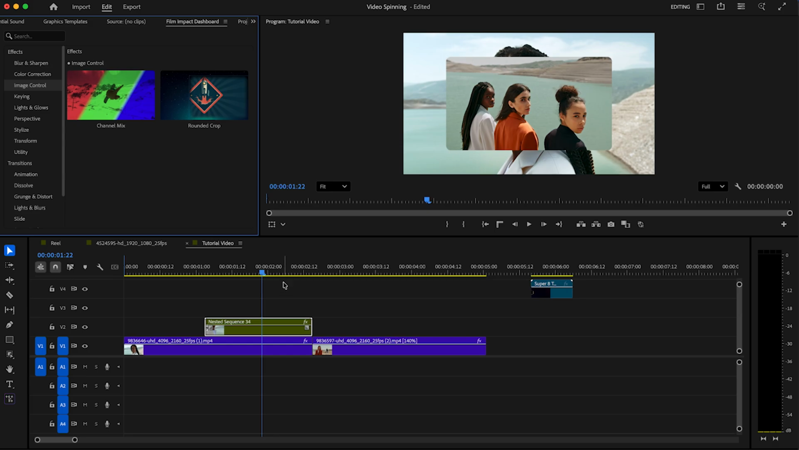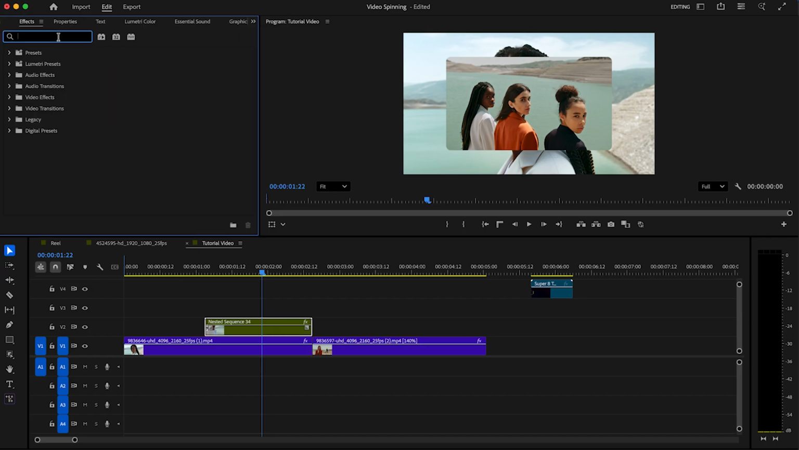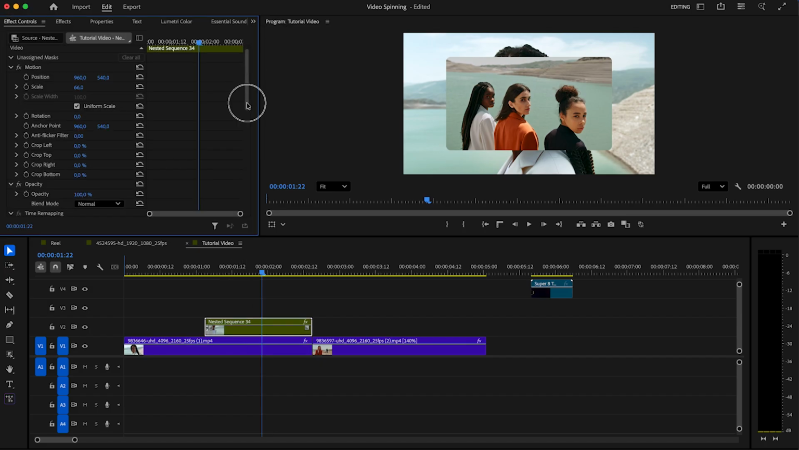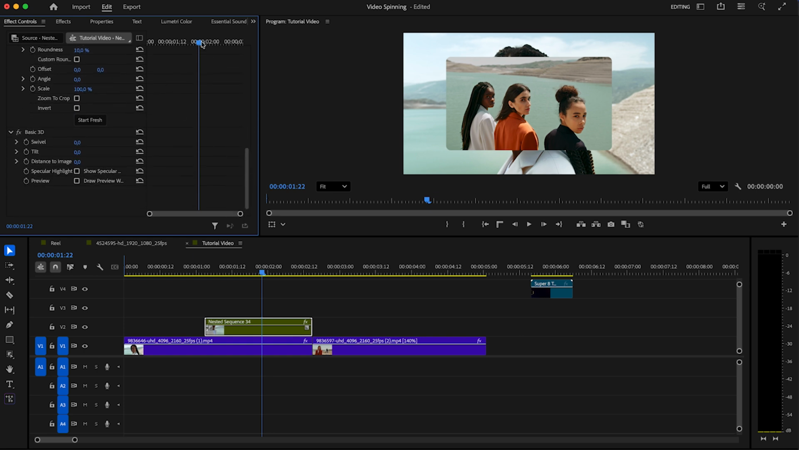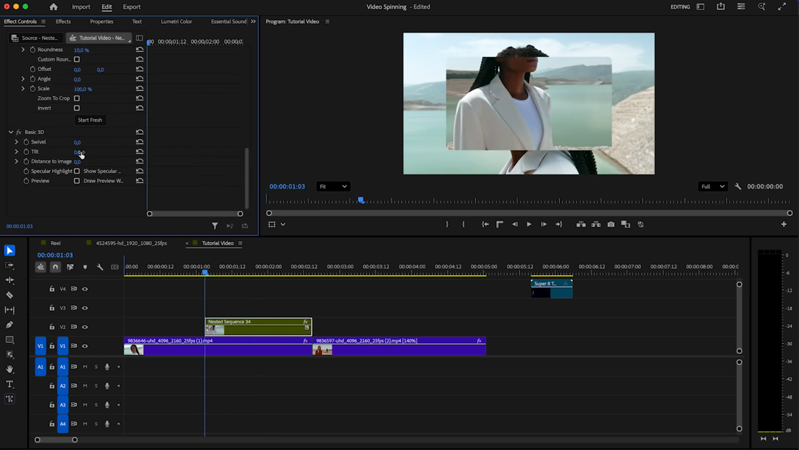Since we now have rounded edges, go to the Effects panel and search for Basic 3D. Drag and drop this effect onto the nested clip. The Basic 3D effect lets you rotate the clip in 3D space to create depth and spinning movements. Then go to the Effect controls, move to the first frame, and set a keyframe on tilt. Move 10 frames forward and set another tilt keyframe, spinning the clip exactly once around its own axis.